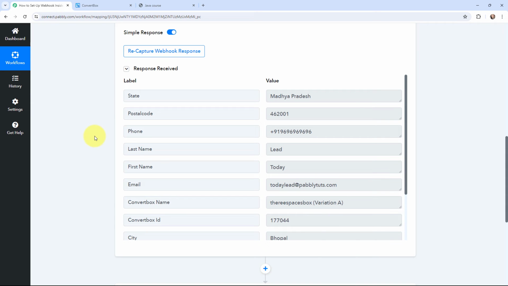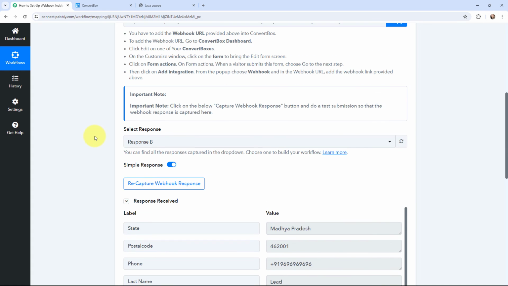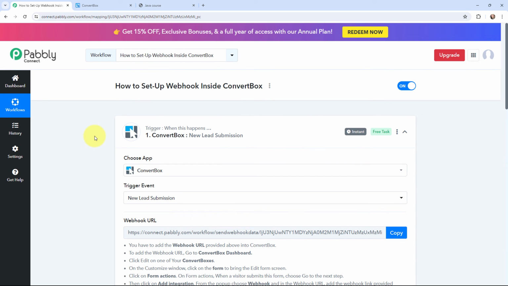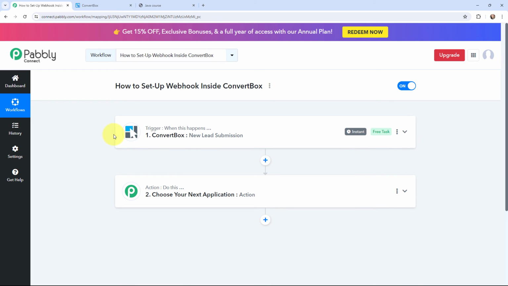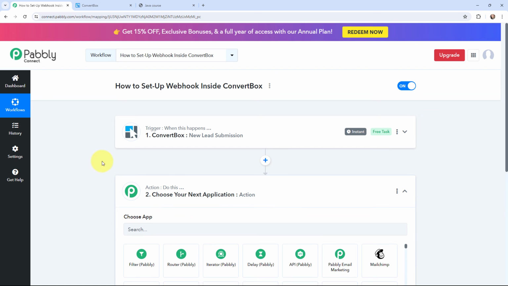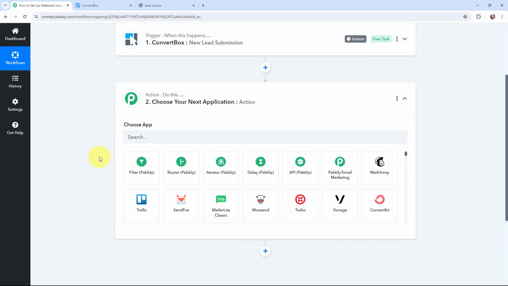Through a form submission, a lead was created and the details of that form submission, that means the details of the lead, are successfully captured over here in Pabbly Connect. So we have successfully set up a Webhook inside ConvertBox. Now whenever a new lead is created inside my ConvertBox account, automatically the details of the lead will be captured over here in Pabbly Connect. Now moving to this action window, over here I can select any application where I want to send the data.